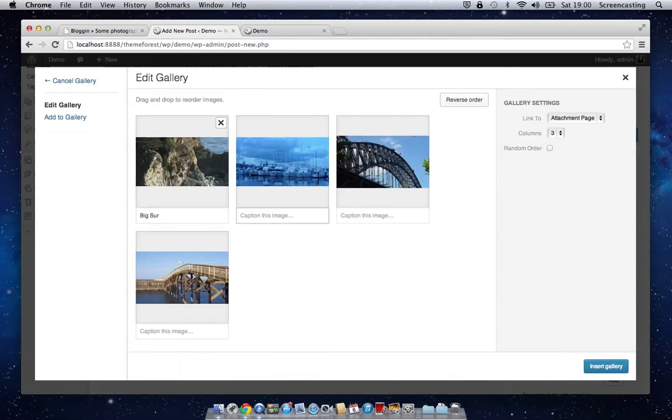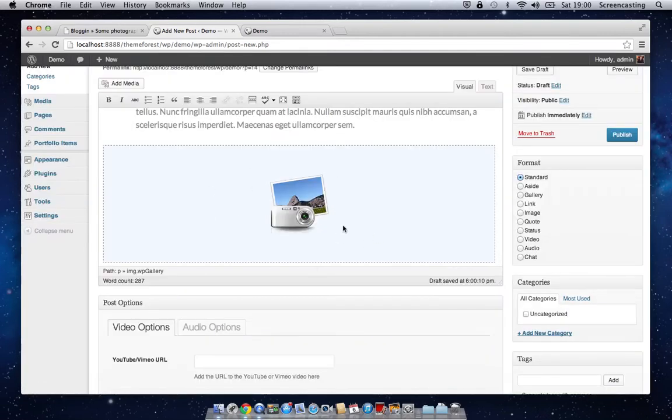So Big Sur, boardwalk, a bridge, and some boats. And click on insert gallery, and it will add it as a normal WordPress gallery into the post.